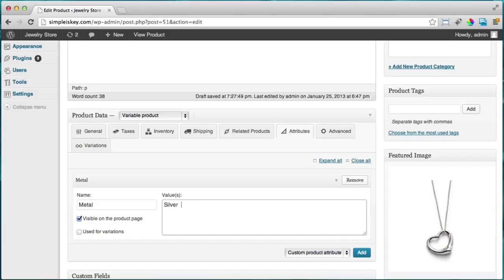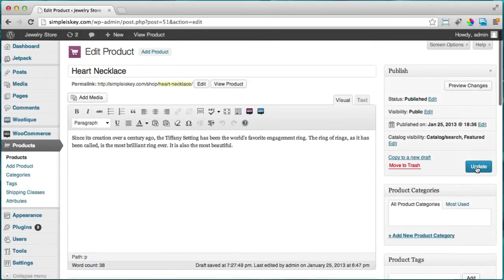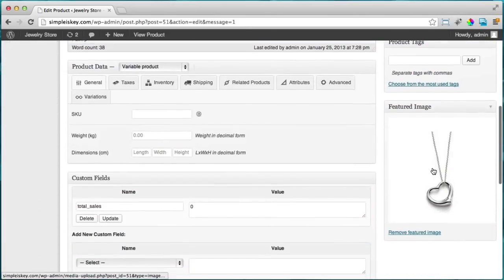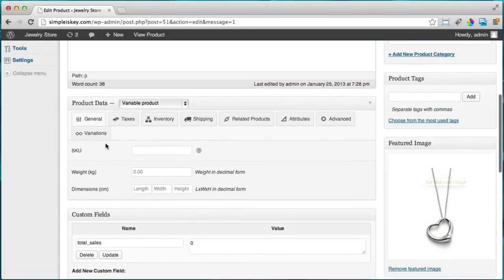All right, so silver, and then we separate by the pipe symbol. Gold, and then we'll separate by the pipe symbol again. And platinum. All right. So after we do that, we're going to want to check off Use for Variations. And then go ahead and click update. All right, now go to variations right here.